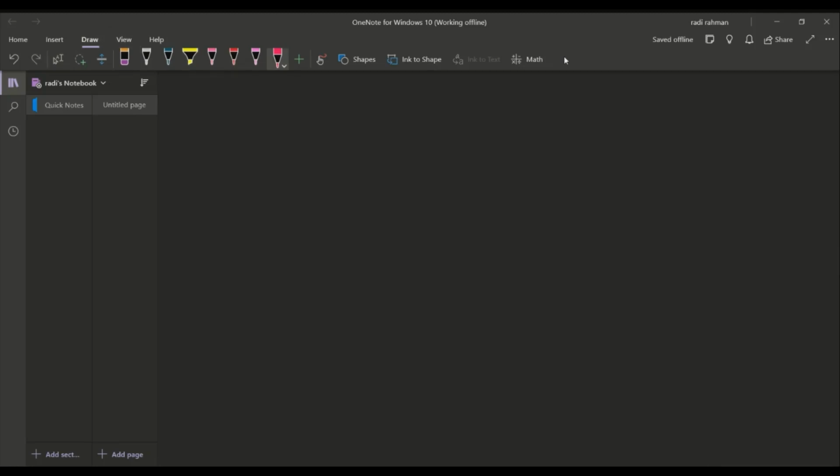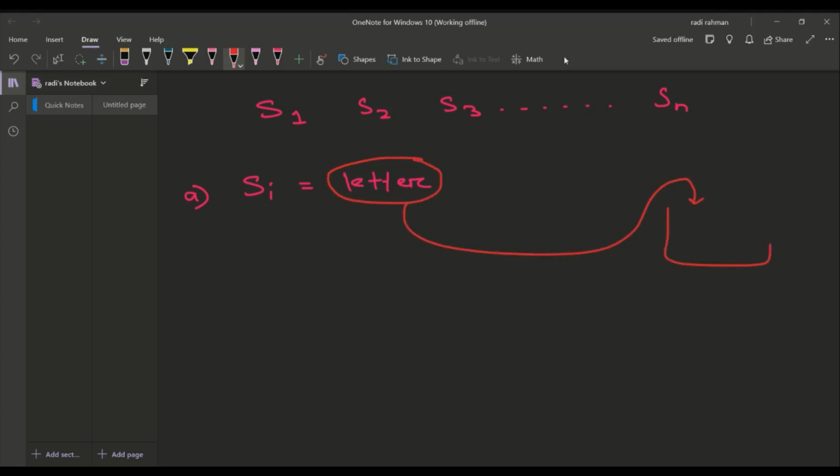So suppose a good sequence looks like this. Right? And Takahashi will traverse that sequence, and he will perform some operations. So the first operation is, if Si is equal to a letter, then he will put that letter into a container, and if Si is an opening bracket, then he will do nothing.